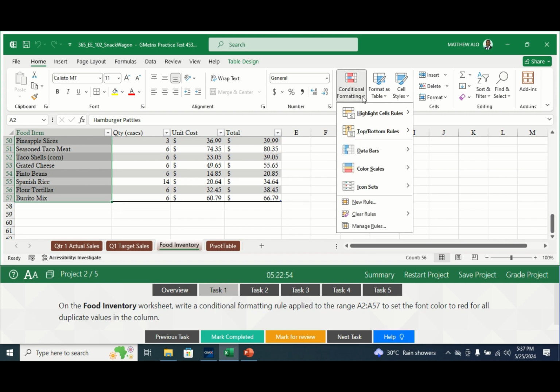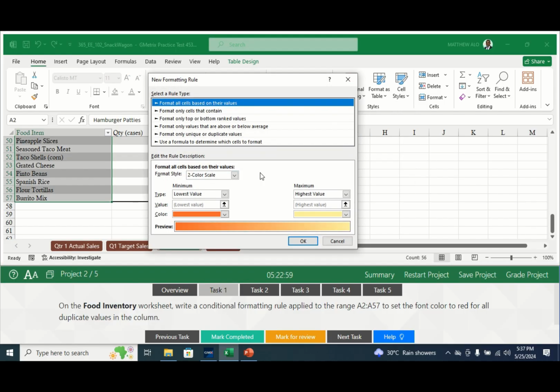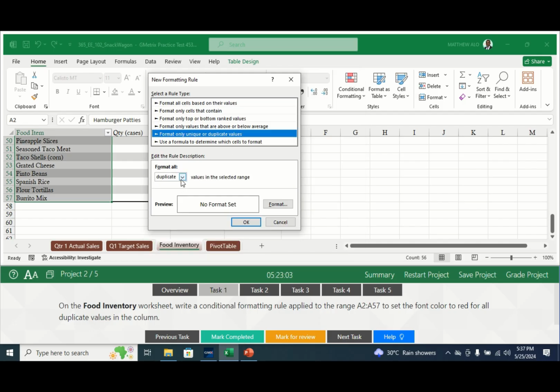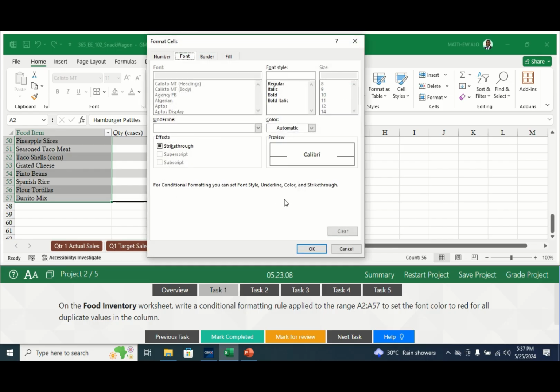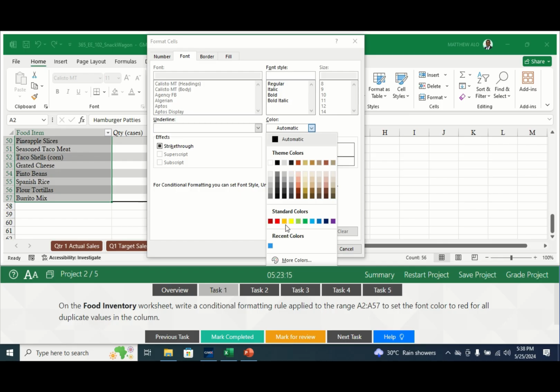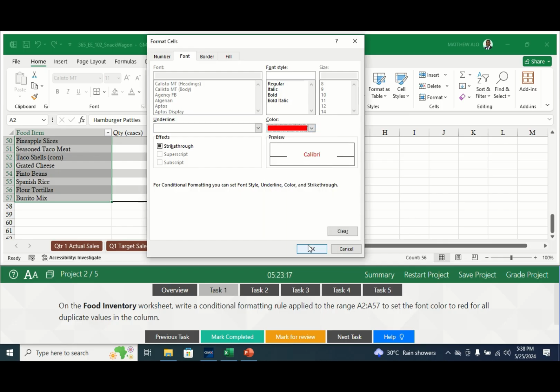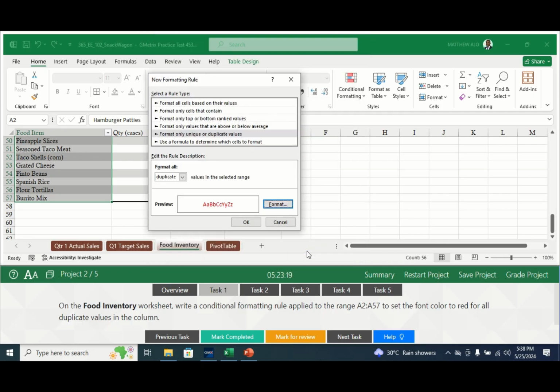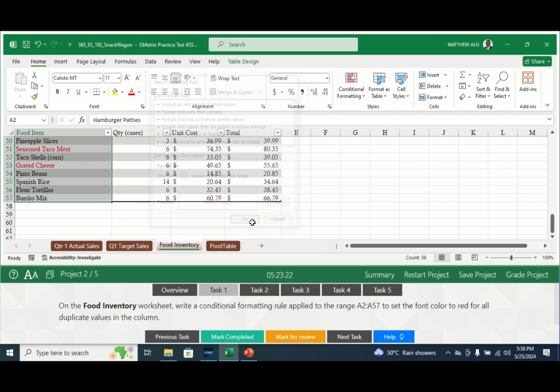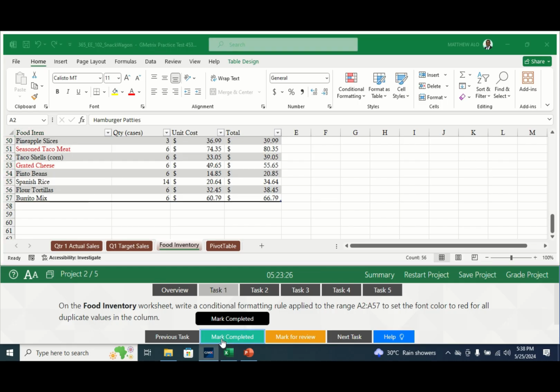Then you go to the Home tab in the Styles group. You have the conditional formatting right here. So you select New Rule and you select Format Only Unique or Duplicate Values. Ensure duplicate value is selected here. Then you select Format, and set the font color to red. Select red and click OK, and click OK here as well. Okay, that's done. So task 1 mark complete.